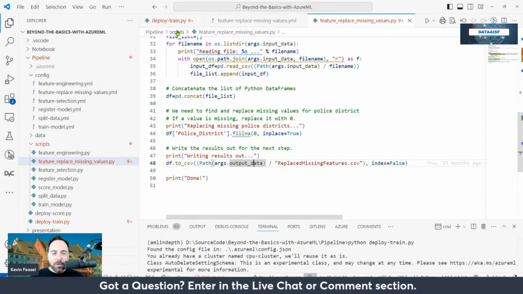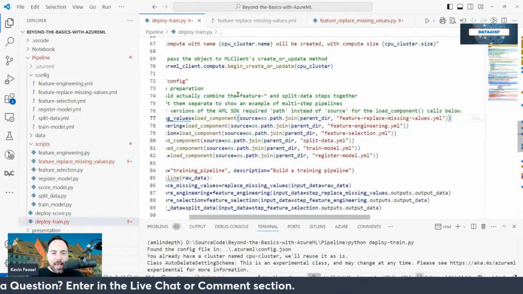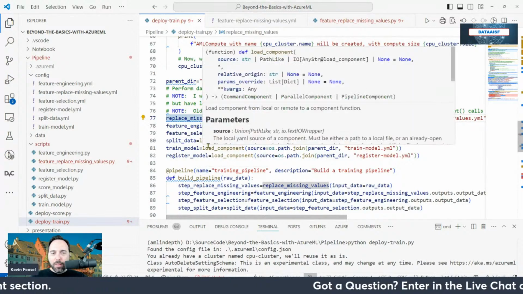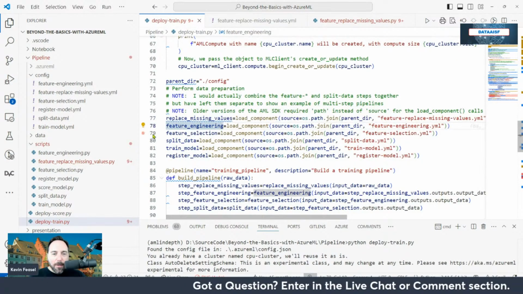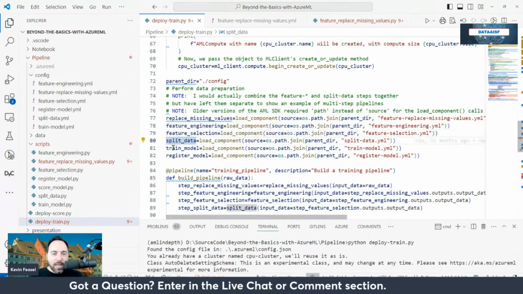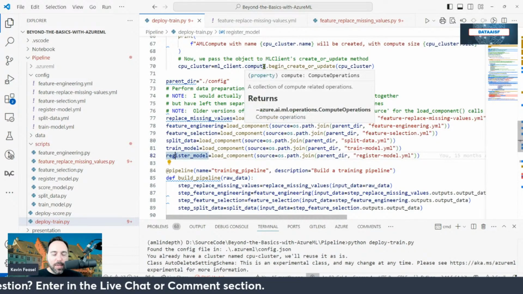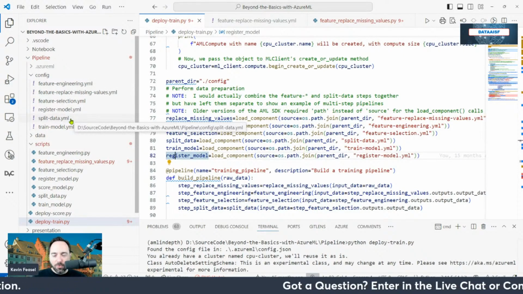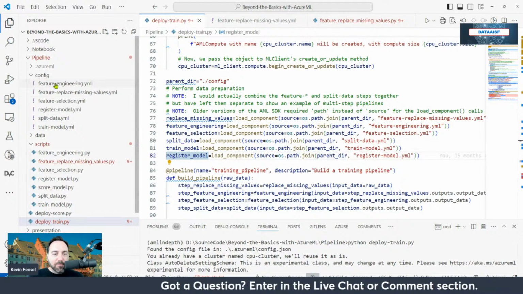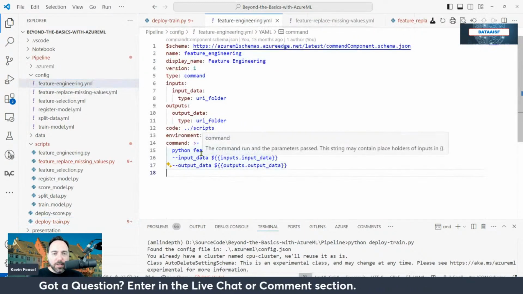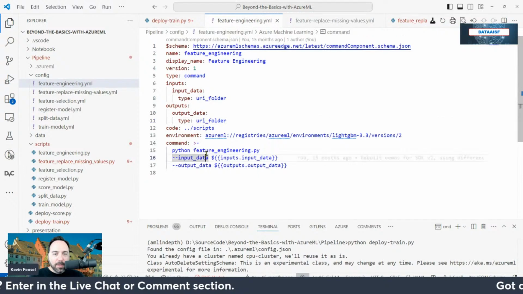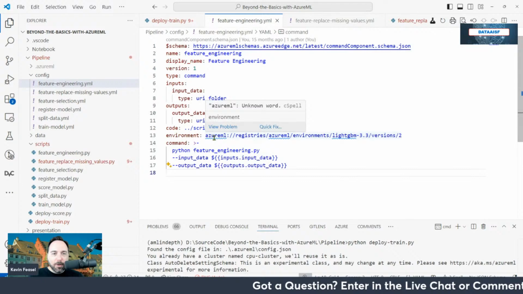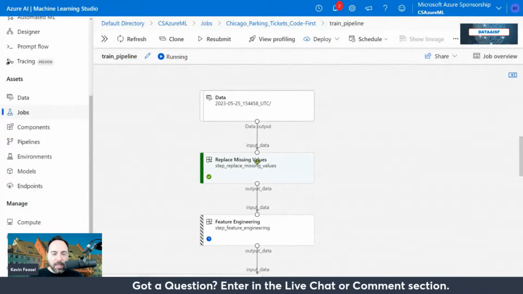And the nice part, if you think about this as a pipeline, the output of replace missing values can become the input of the next step in the process. So I have here feature engineering, feature selection, splitting data, training a model, registering a model. These are all individual components that have configuration files that, for the most part, look pretty similar to this. Like if I pop up feature engineering, feature engineering has input data, has output data, calls the feature engineering.py. We're going to use the same environment. This is very similar. If I go over to Azure Machine Learning, we can see it has replaced missing values.